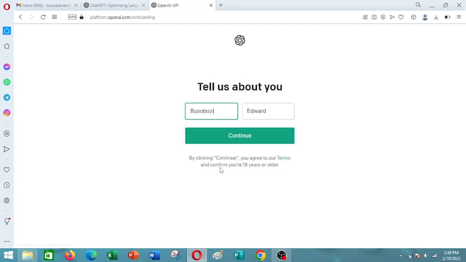You give it a few seconds depending on the speed of your internet so that it can finish as it's signing you up. Then they ask you to tell us about you. You put in your names. Since I signed up with Google, it picks the names of my Google account. In case you want to change them, feel free to edit. Click continue.